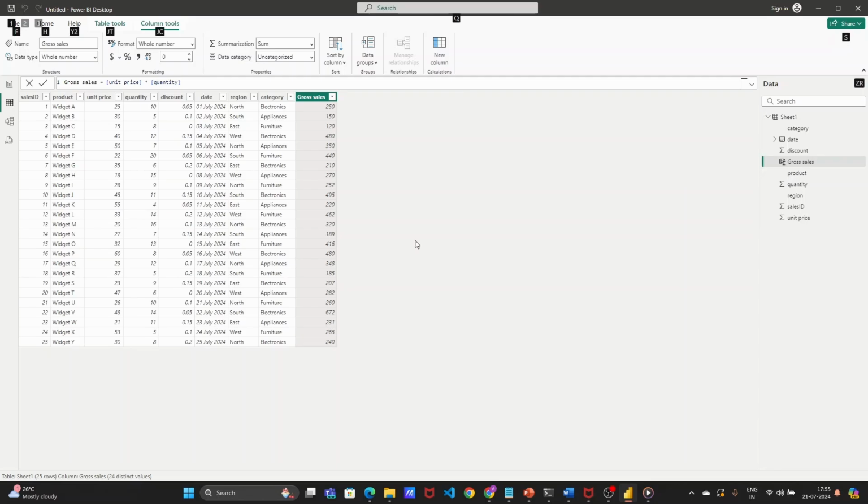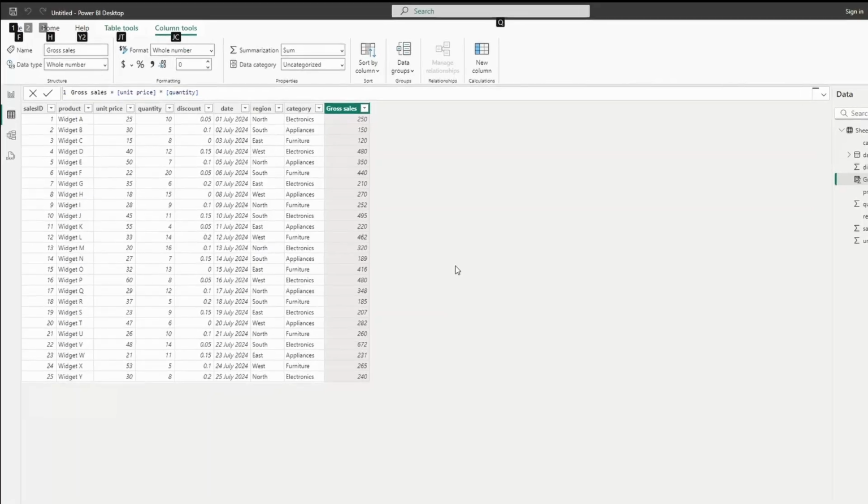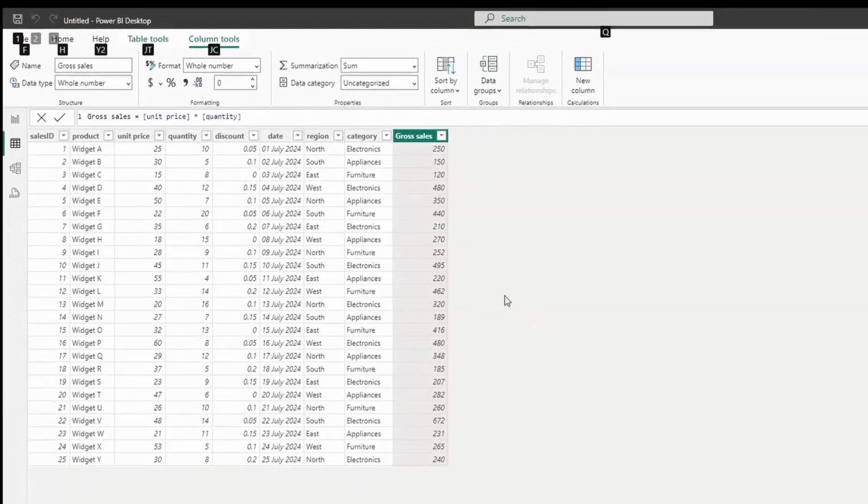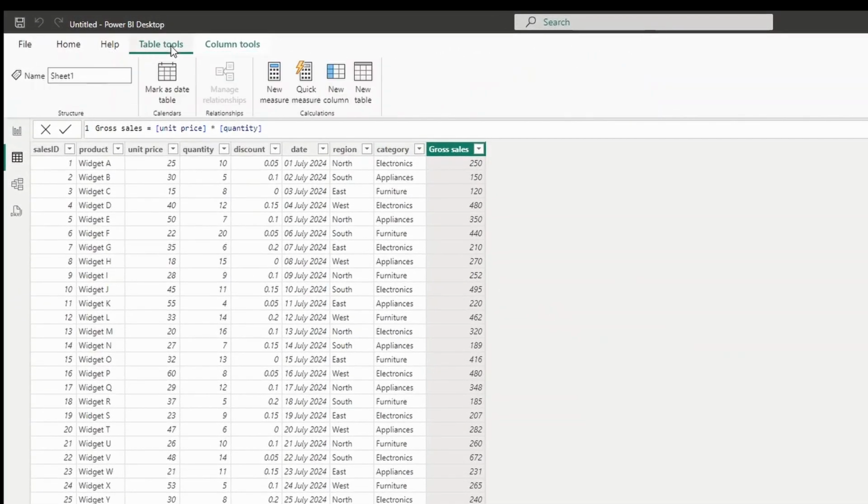Now that we have learned how to create a calculated column, let's understand how to create a measure. To create a measure, you need to go to the Table tools again, and then you will see the New Measure option. If you click on that, you can go ahead and create it. Before creating the particular measure, let's see what needs to be created.